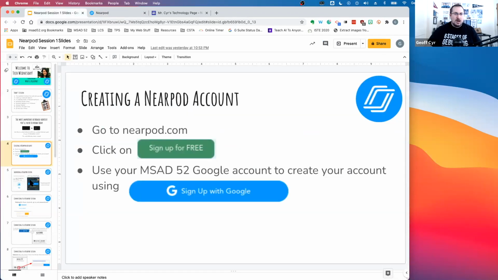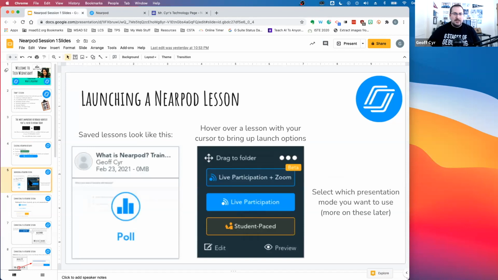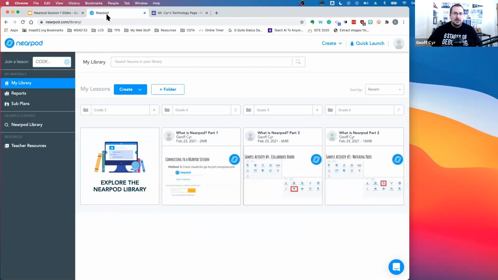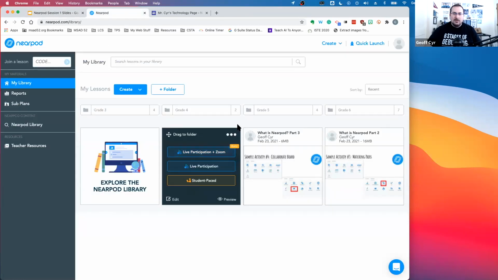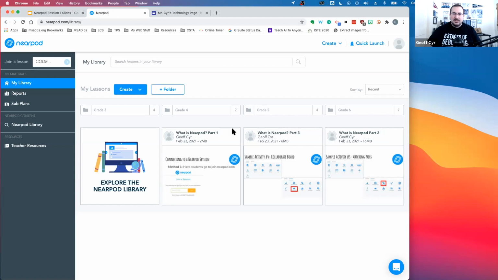And now we're going to talk about launching a Nearpod lesson. So again, if you saw on my side of Nearpod that we have some different lessons here. And then I actually have these folders that I've put more lessons in, and I'll talk about folders in a later session.